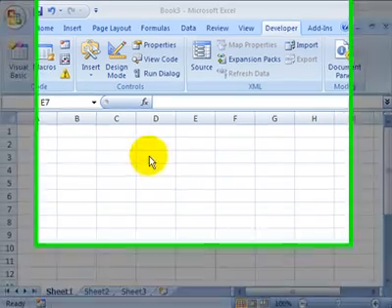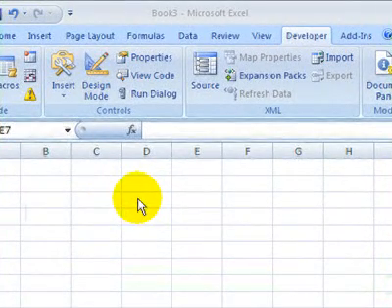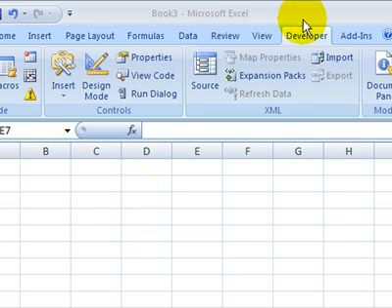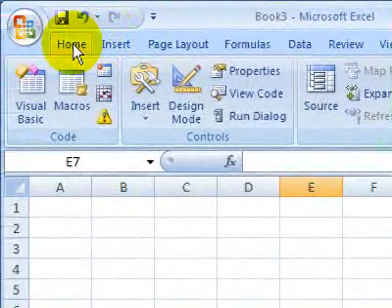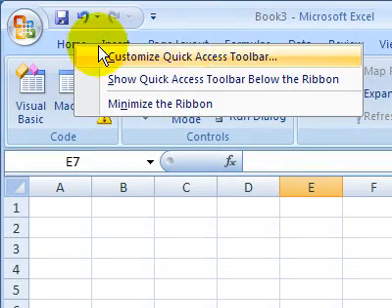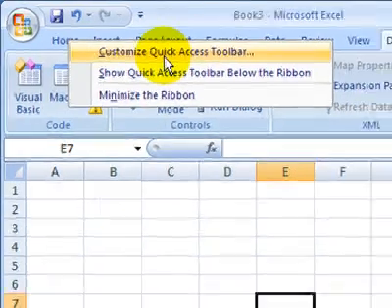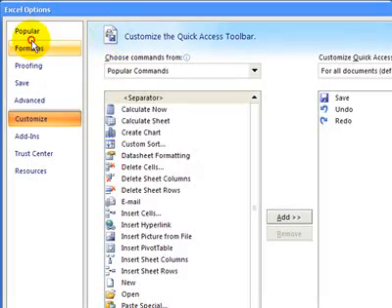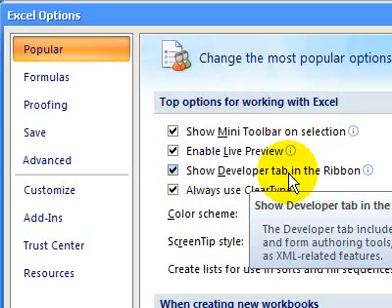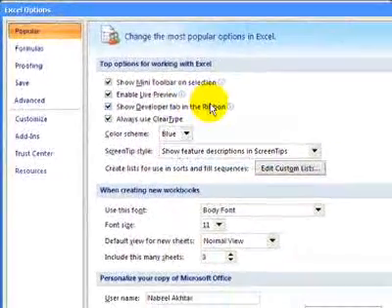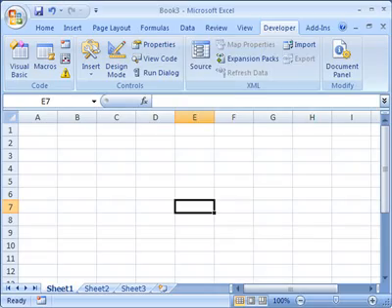Okay, in this tutorial we're going to go ahead and create a macro. If you're doing this for the first time, you probably don't have this Developer tab right here that has all the macro recording options, but it's very easy to bring it up if you don't have that. Just right click anywhere on the toolbar, click on Customize Quick Access Toolbar, go to Popular, make sure that this option is checked, Show Developer tab in the ribbon, and just press OK, and this tab will show up.